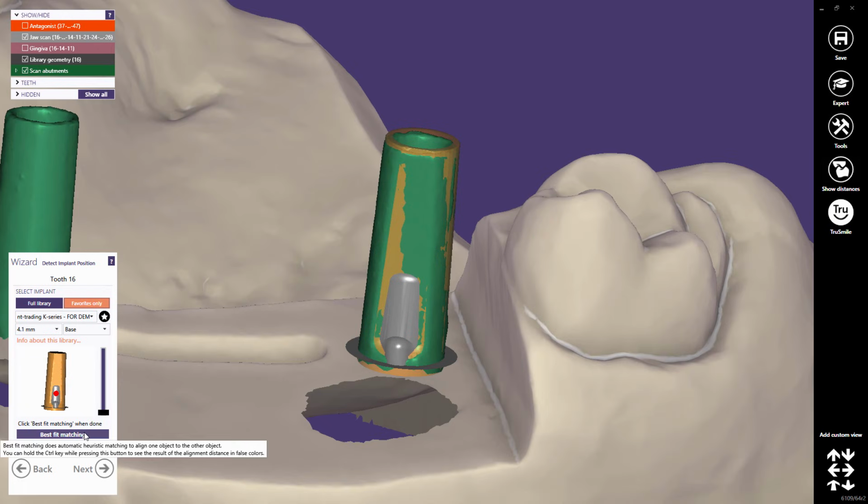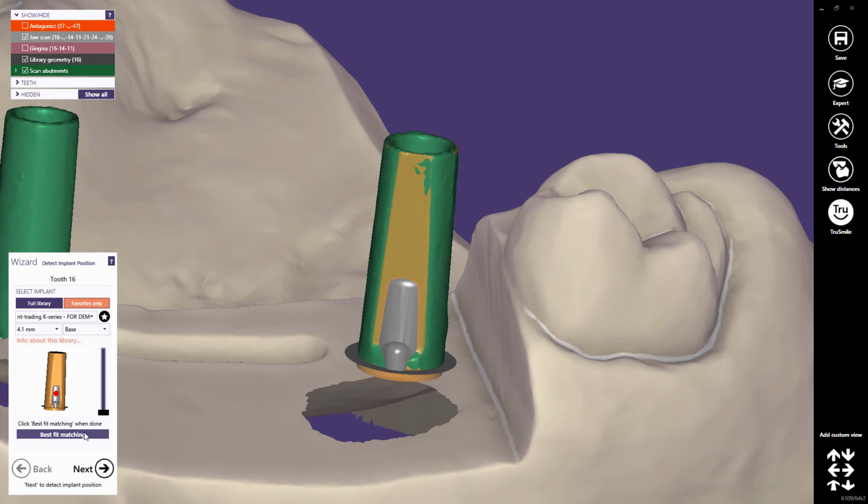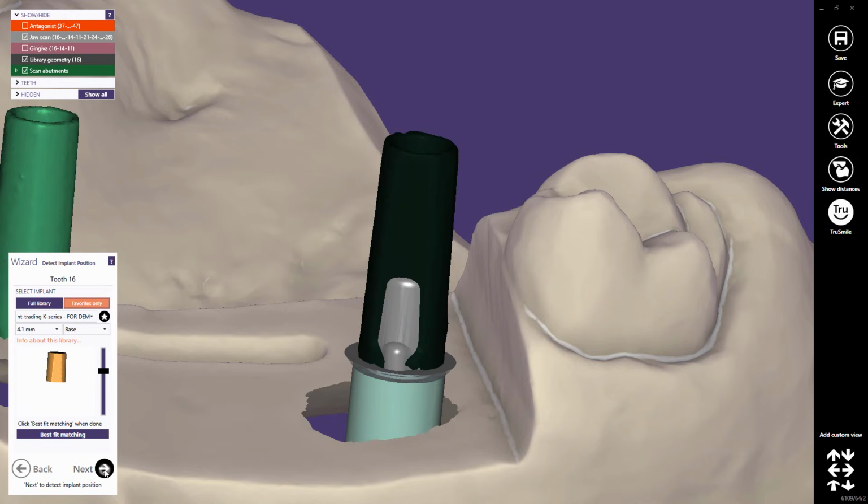Next, perform best fit matching to align the scan abutment correctly. If the scan data is not ideal and there are artifacts at the bottom part of the scan abutment, you can cut away the bottom part and exclude it from the matching by moving the slider upwards. This can help improve the results. To define other implant positions, click Next.